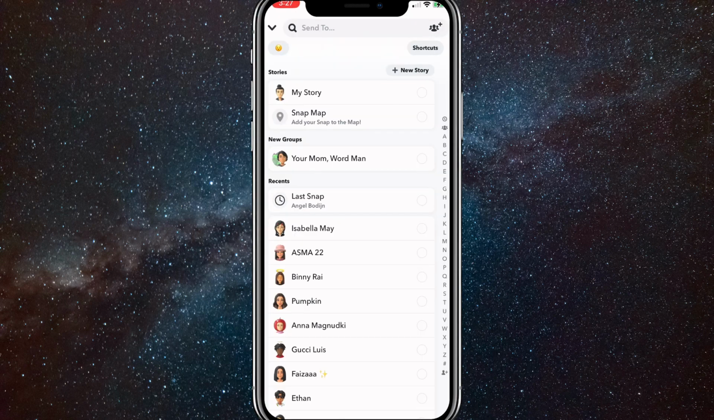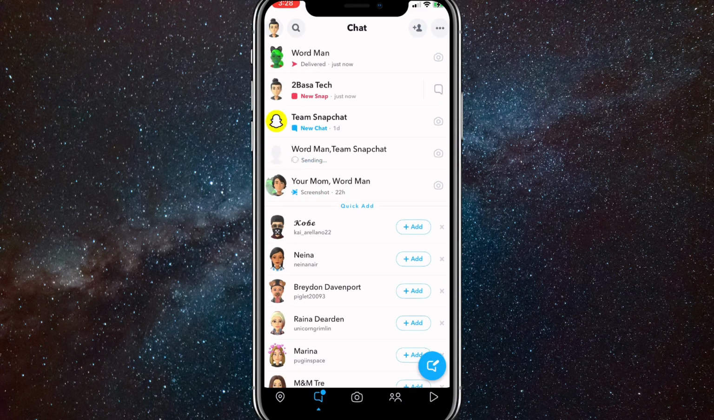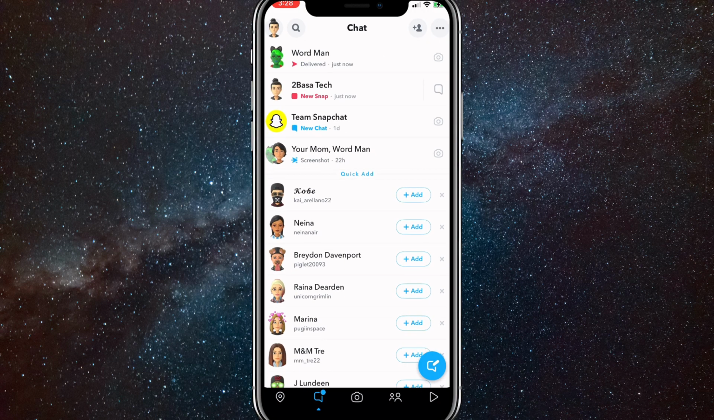And then once you do it, click send to, and then choose your shortcut by clicking on the emoji in the top left corner. Once you click on it, it will show everybody in your shortcut, and you're just going to want to click select beneath create story. So once you click select, it will choose everybody in the shortcut, and then you will just send it to everybody in the shortcut. And then this will increase your snap score really fast.